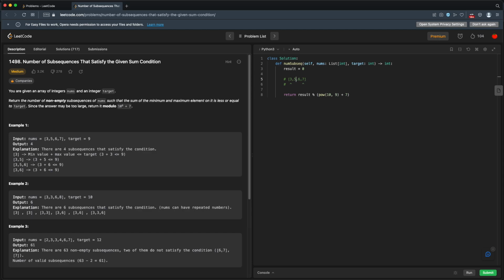If we remove the 5, it doesn't really change our min-max value, but that gives us another subsequence. But we could also keep the 5, and we can remove the 6, and that gives us another subsequence. Or we could even remove both 5 and 6, and that gives us another subsequence, all while maintaining our 3 and 7 as the min and max.